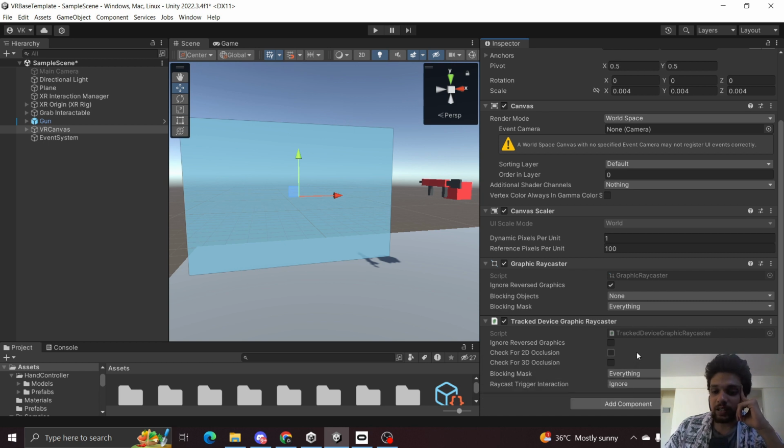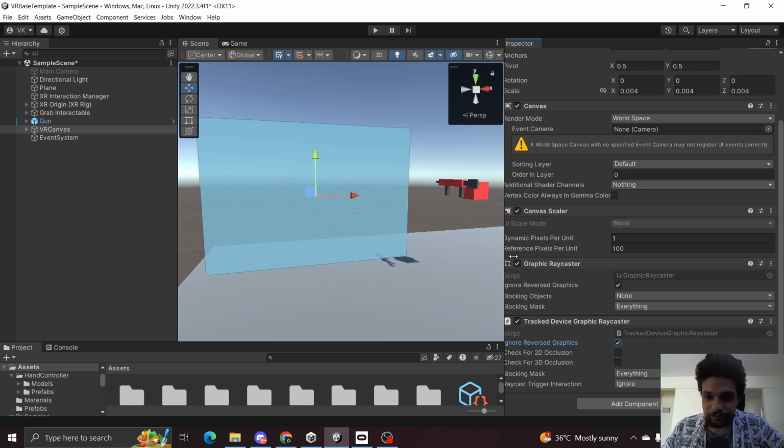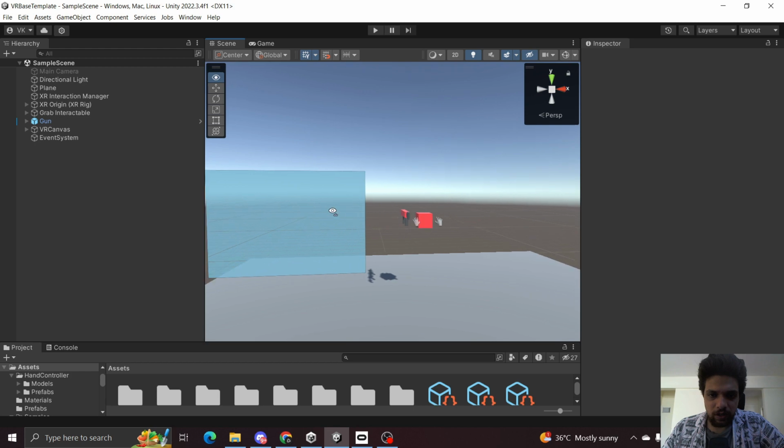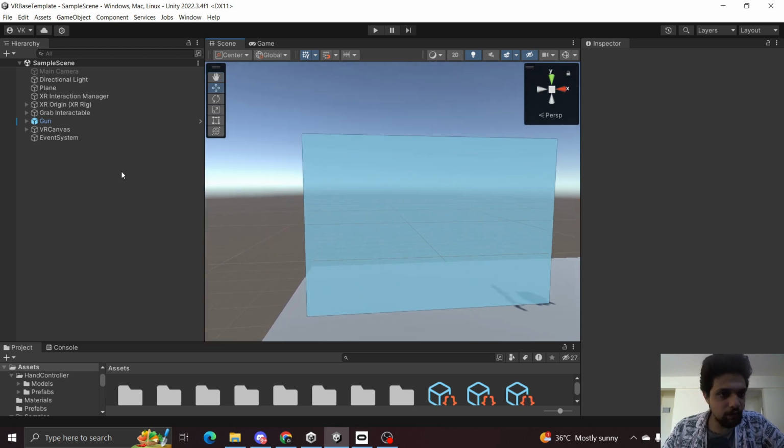So we will select the ignore reverse graphics to be true. And that basically means that I can interact with it from one side. So if the button is visible from the back, if I click it from the back, it should not be interactable. And that is the reason why we do that. And that pretty much completes the setup for the canvas itself.